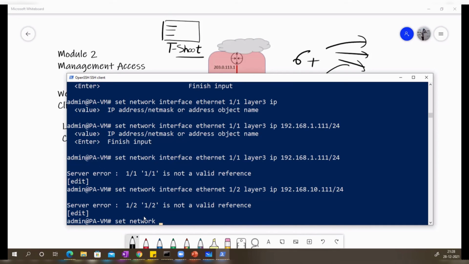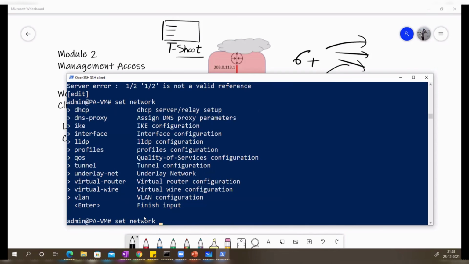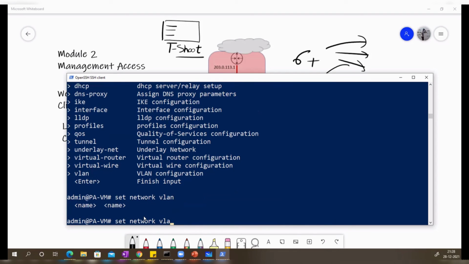So you can see that you can do this as well. If you go to network, you can see DHCP, you can change the DHCP. Here you can change the VLAN, all those things, right? So that was the CLI part, and I hope you understood this concept of management on the Palo Alto devices.